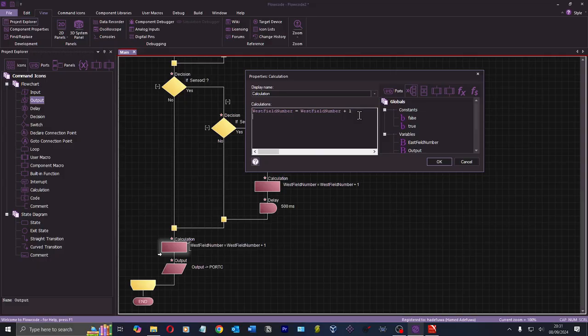So, now we take our west field number, wherever it is. Do we write that to the output and then left shift 4 times? How do I get it onto the left side of this, the most significant bits?